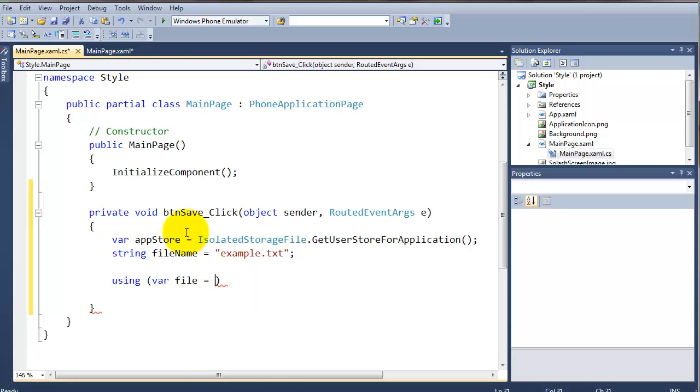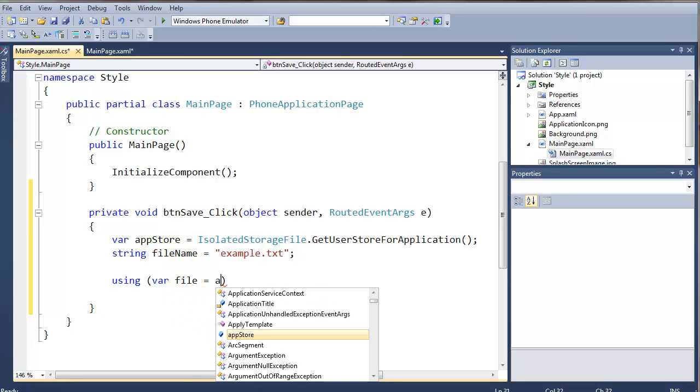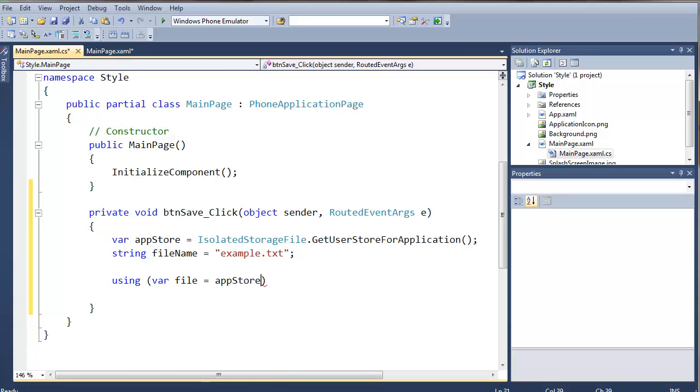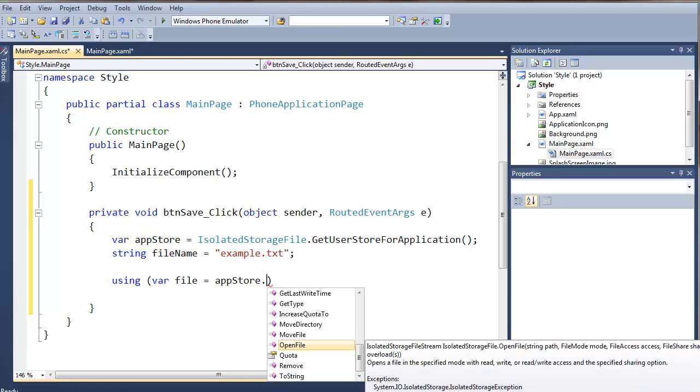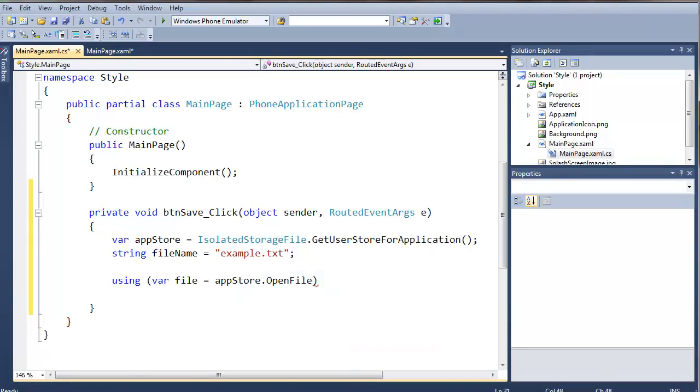Now what I want to do is, I've declared this App Store here. So App Store. Okay, now what do I want with the App Store? I want to be able to open a file. So again, if I hit the dot notation here, you can see there I have an open file method. So again, a method, put in my set of parentheses.